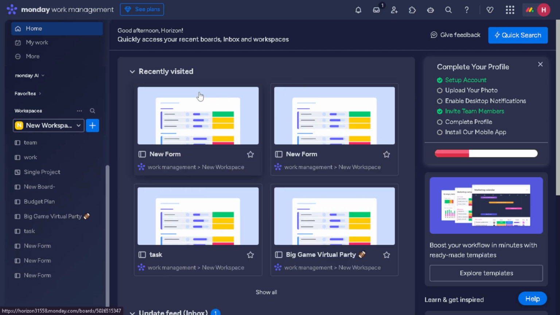Let's dive right in. First, you'll want to log in. Head over to the Monday.com website. It's important to ensure that you're logged into your account so you can access your dashboard properly. This is where all the magic happens, and it's your starting point.